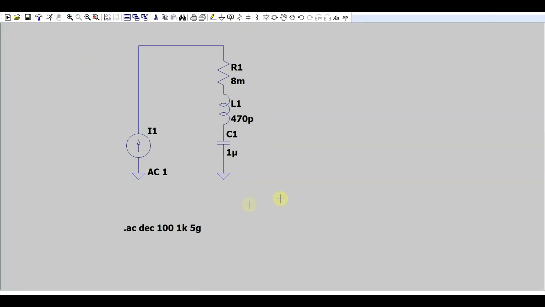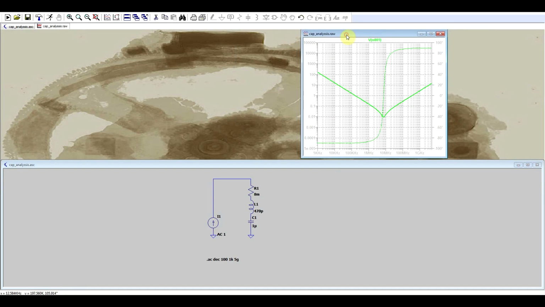Well, if we analyze our capacitor's impedance, and we rescale things a bit to make them more clear, we can see that the 1 microfarad capacitor acts like a capacitor up until 6 MHz. Afterwards, the impedance starts to rise and it behaves like an inductor. So at lower frequencies, adding a 1 microfarad capacitor will help.